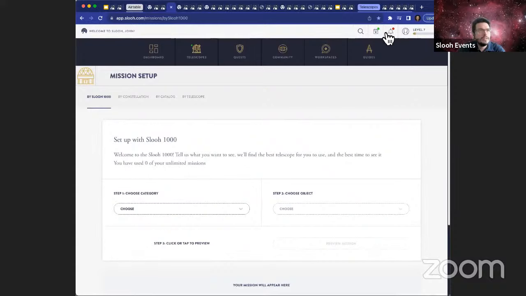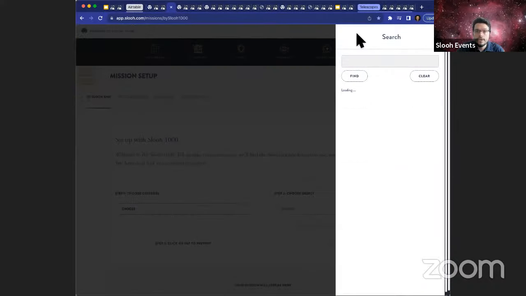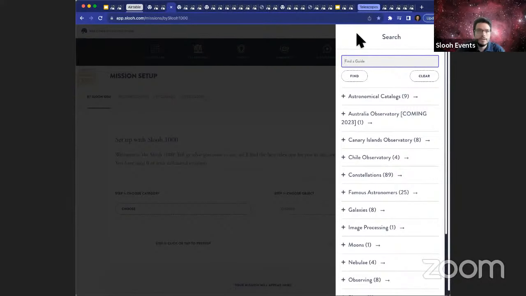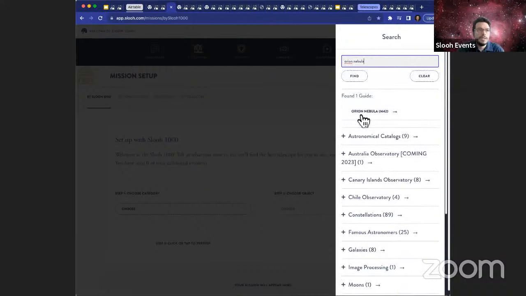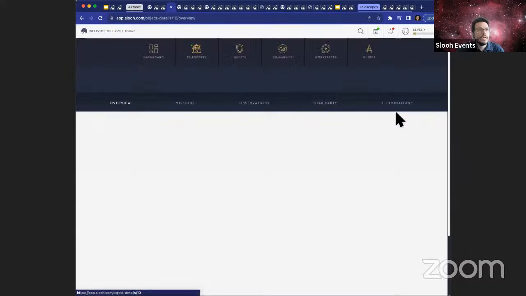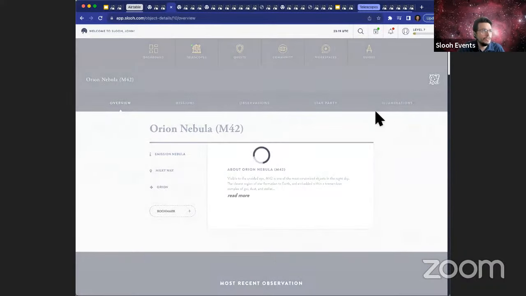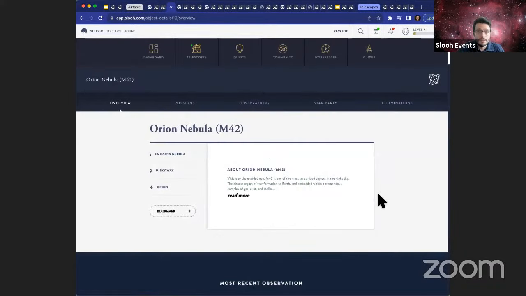Clicking on this magnifying glass at the top is going to reveal all of Slooh's guide categories. Not only does every object in the Slooh 1000 have a guide, but there are guides for each telescope, famous astronomers, and more. Let's search Orion Nebula. When we search that up, we can see that the Orion Nebula guide page is found. Let's click on this arrow, which will take us to the guide page for Orion Nebula.